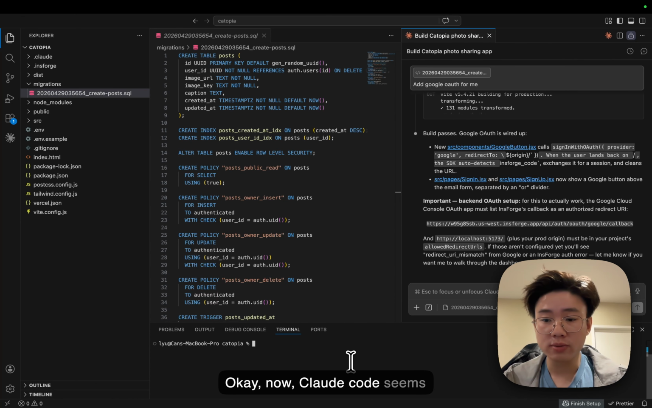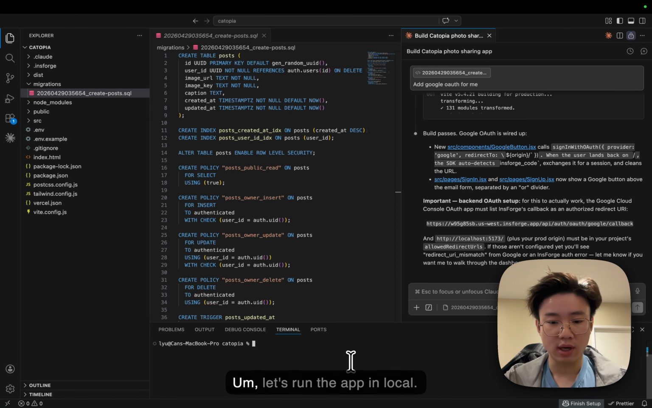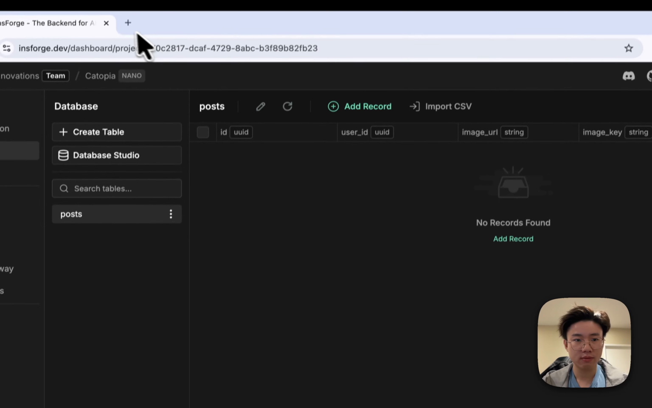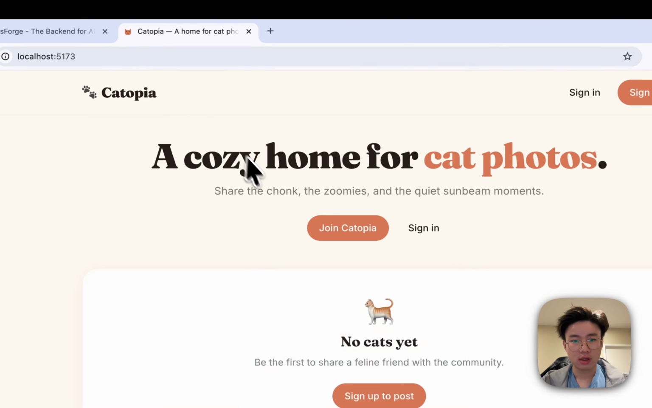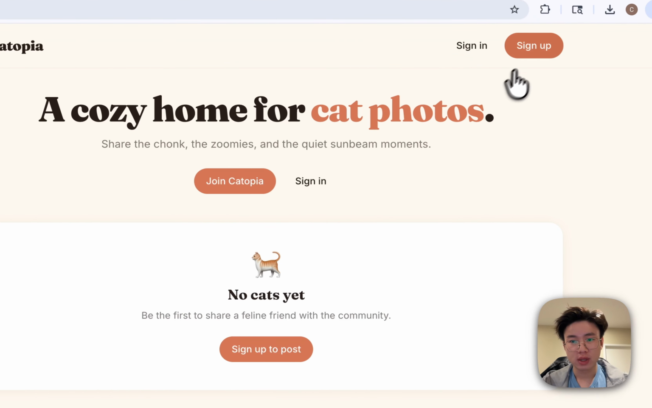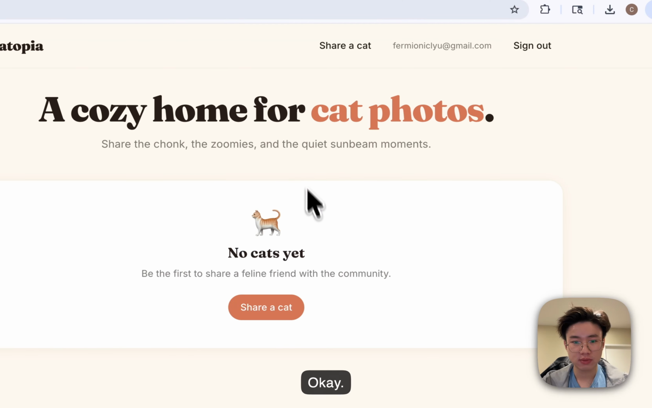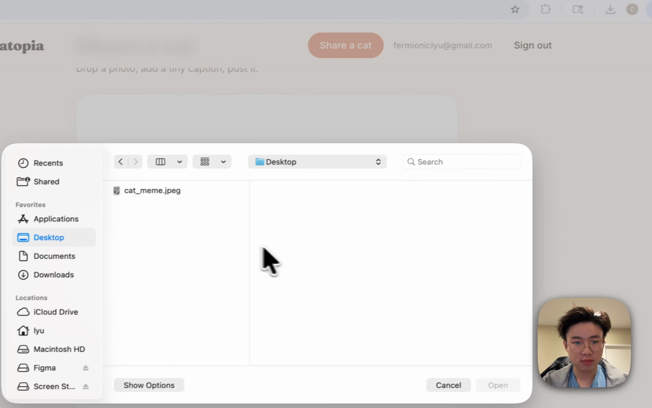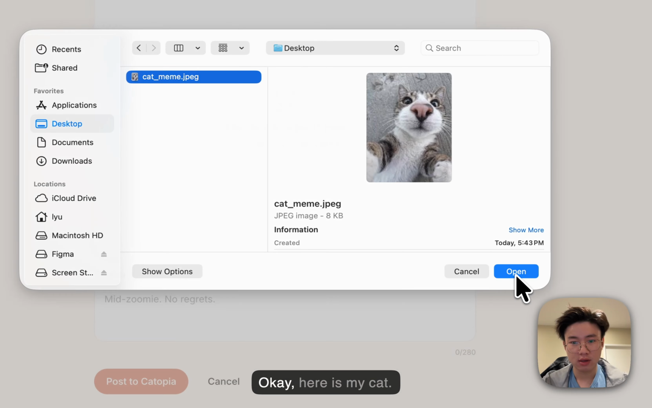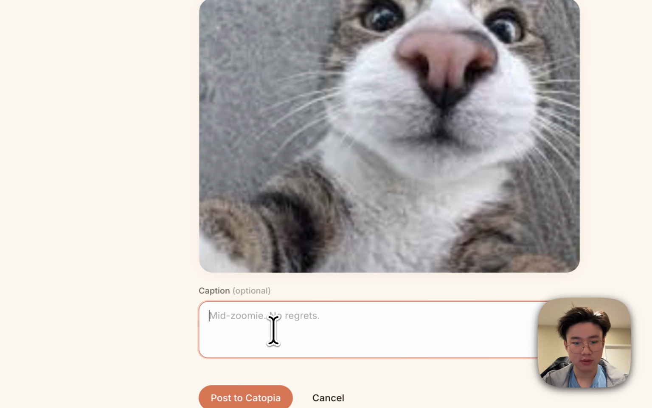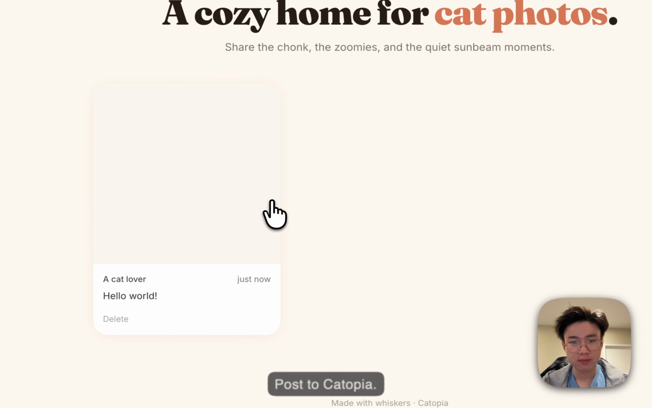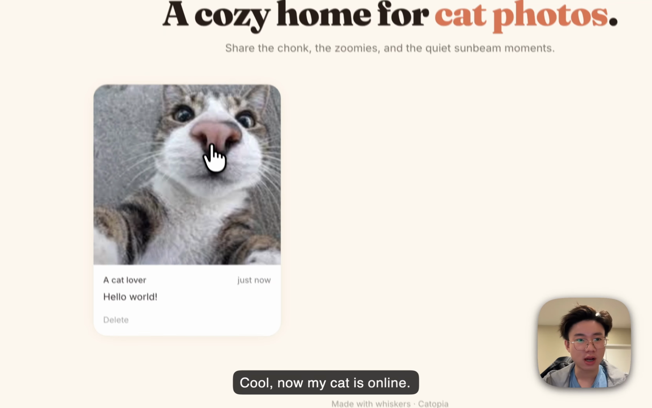Okay, now Claude Code seems to finish its work. Let's run the app in local and check the app. Okay, cool. Now I need to sign up to post my cats. Okay, let me start sharing a cat first. Okay, here is my cat. Hello world. Post to Catobia. Cool, now my cat is online.